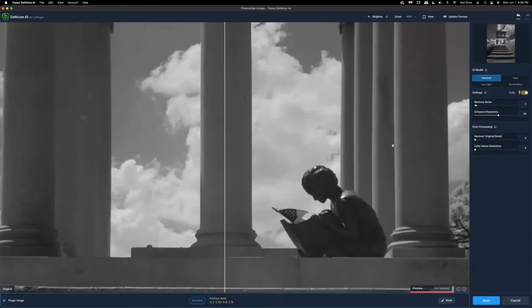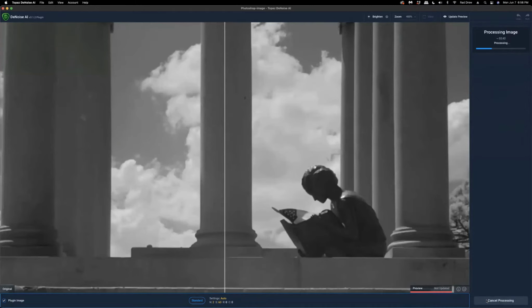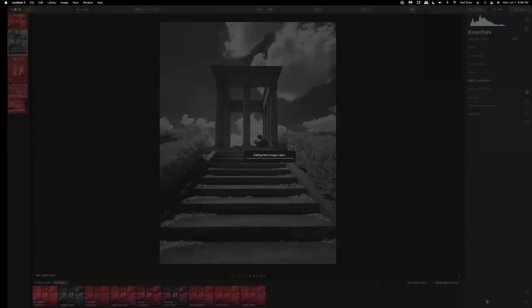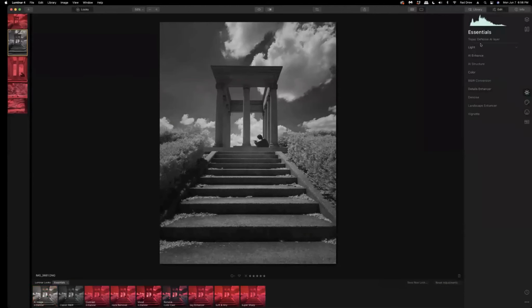So that's it. Once I've achieved what I want there, I'm going to go down and click apply. And it's going to apply these changes and round trip me back into Luminar 4. And you can see now we have added a Topaz DeNoise layer.